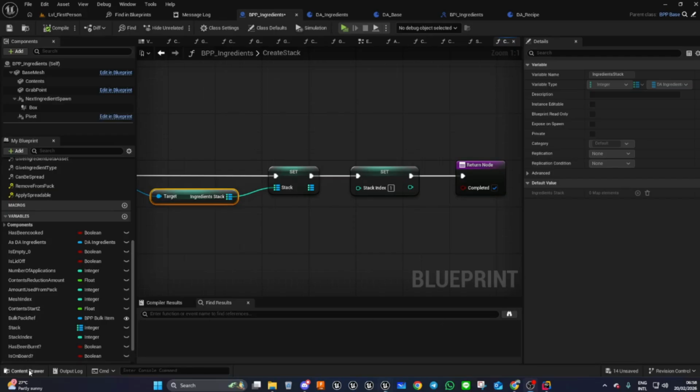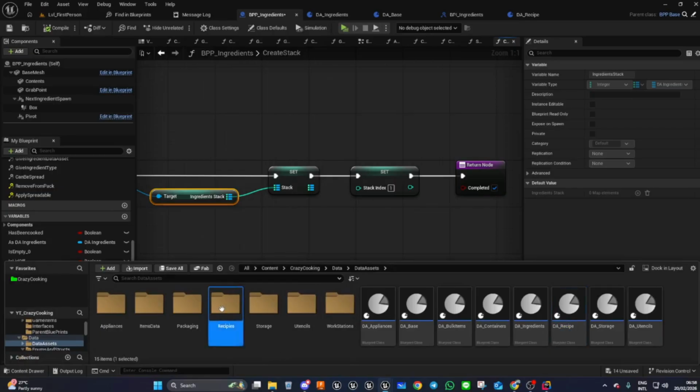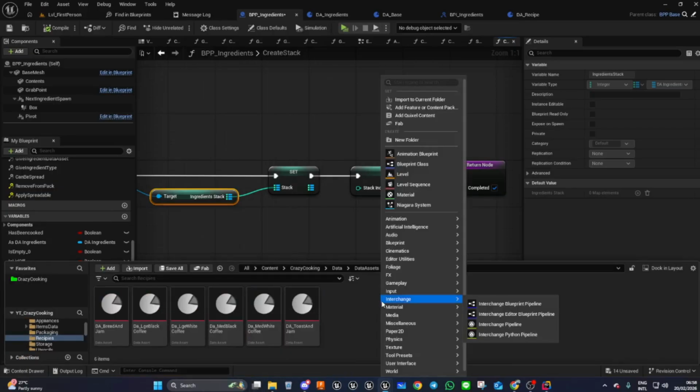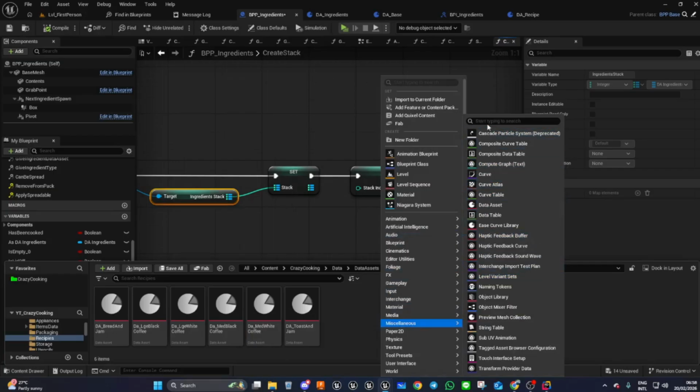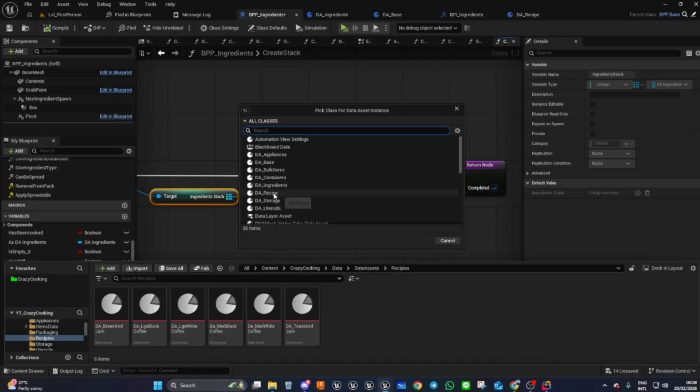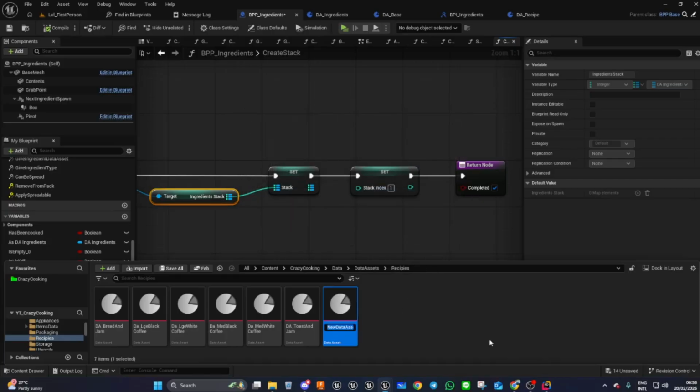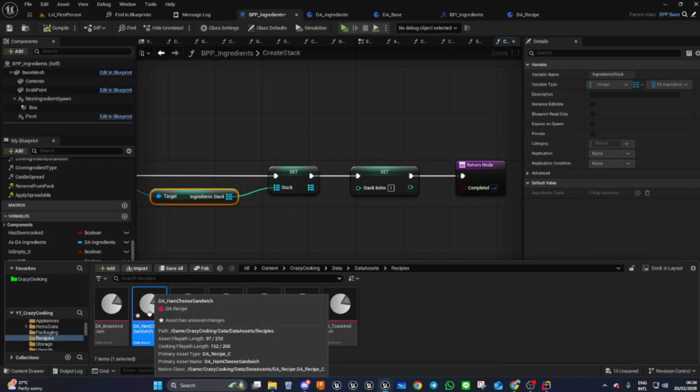The first thing we're going to need to do is add a new recipe. So go to your recipes, make a new data asset, miscellaneous data asset, and choose your DA recipe. And I'm going to call this DA underscore ham cheese sandwich. And inside here, we're going to add a few assets.